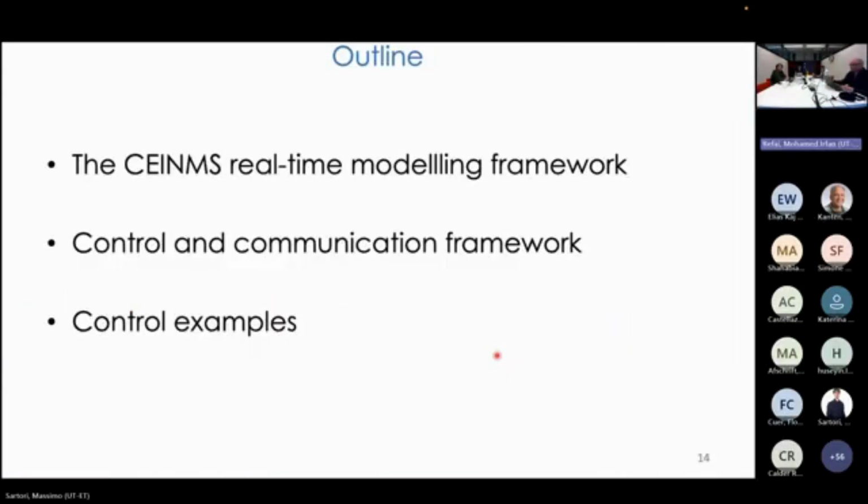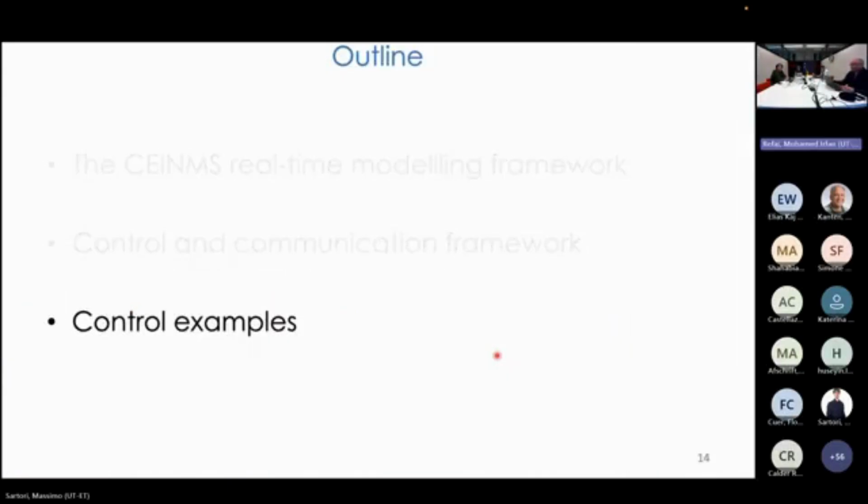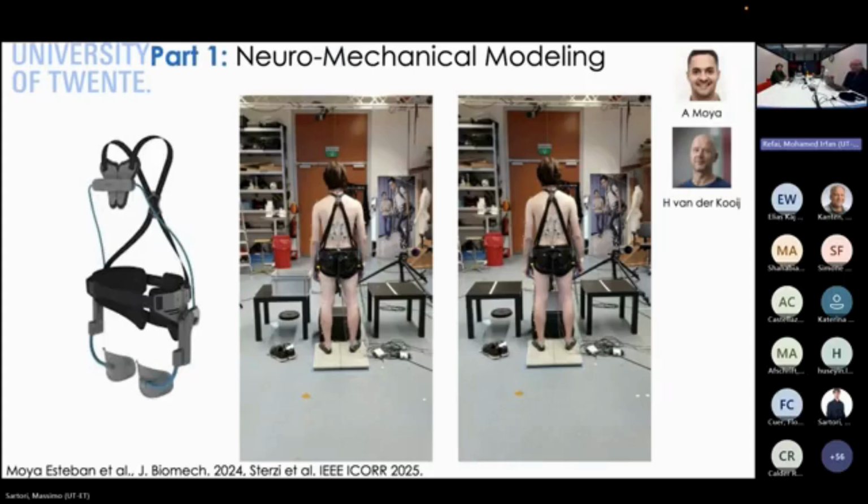So this was promising. And I'd like to end this presentation showing a little bit of control examples of how this paradigm was used in a variety of control applications that may or may not resonate with you.